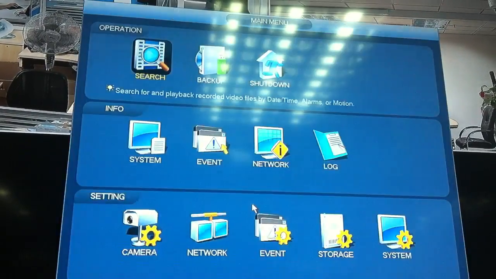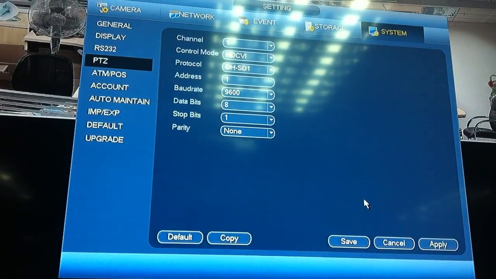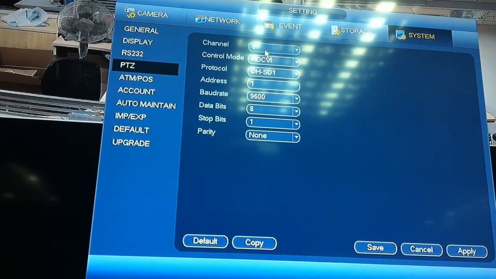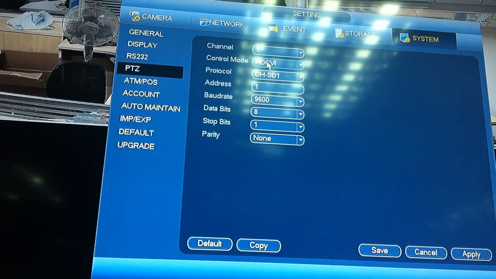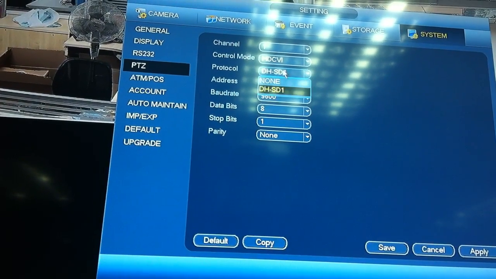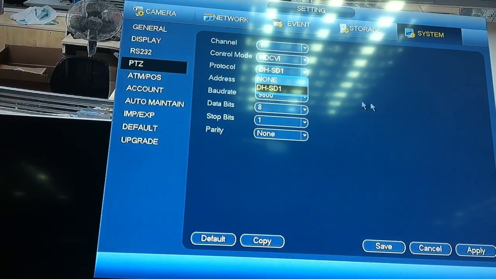Okay, we choose the main menu, then go to system. Then you will see here, and we use the channel 1, okay, then PTZ. So the control mode, we have to choose the HDCVI. And the protocol, we choose this one, okay.